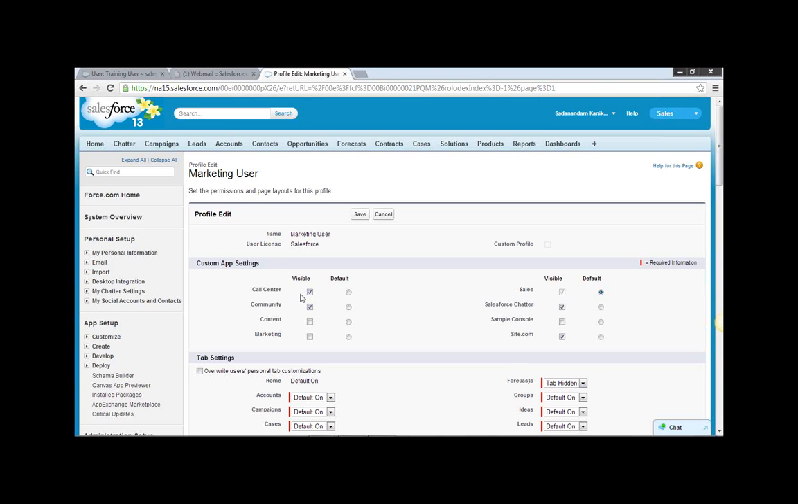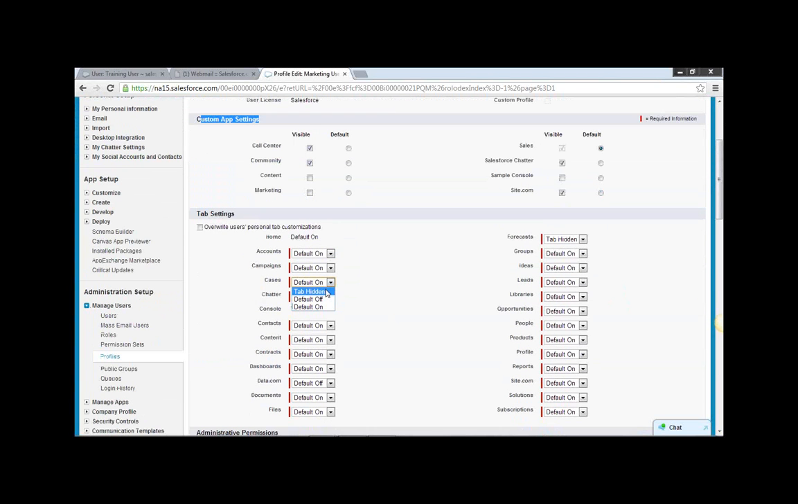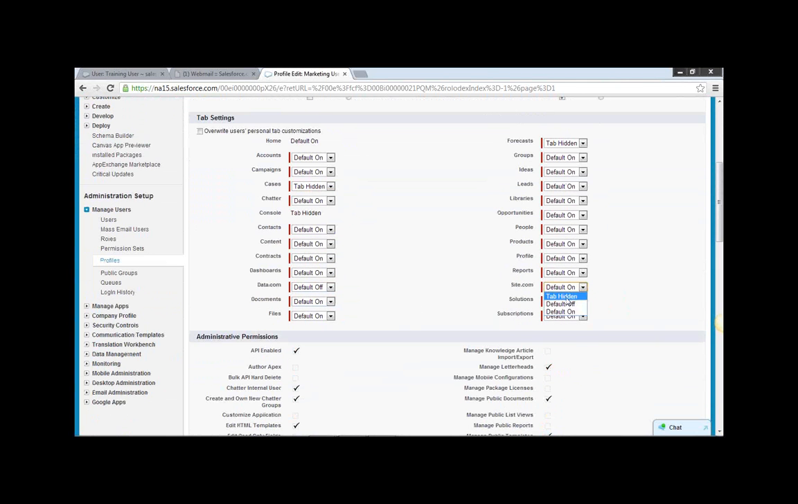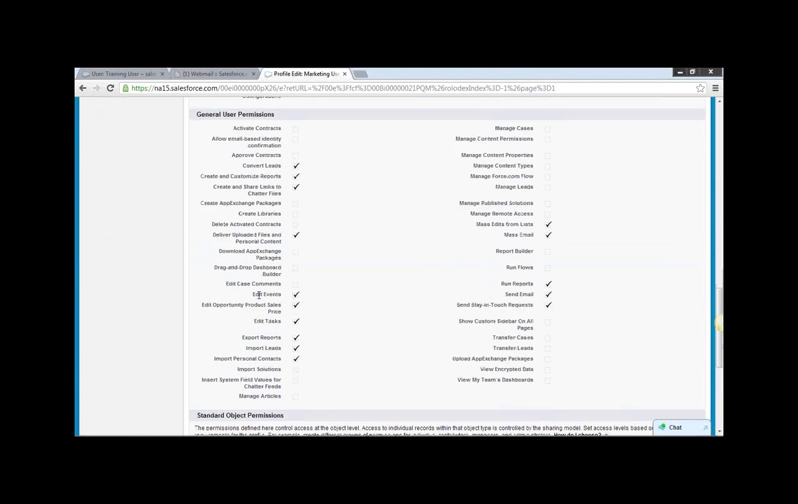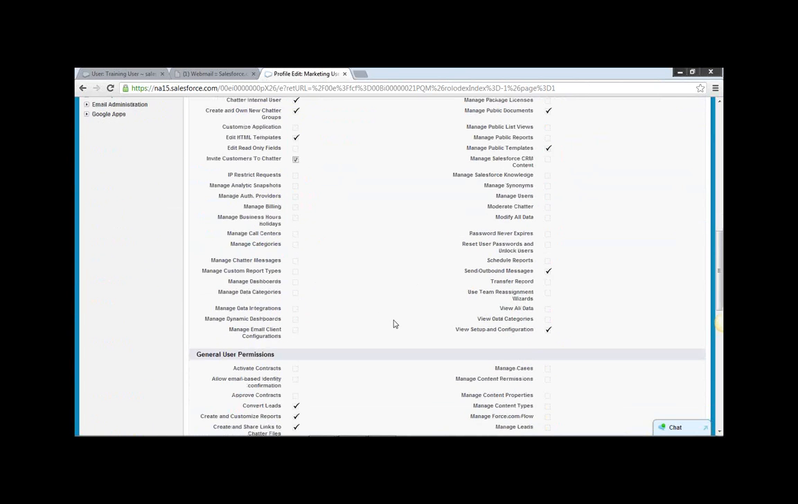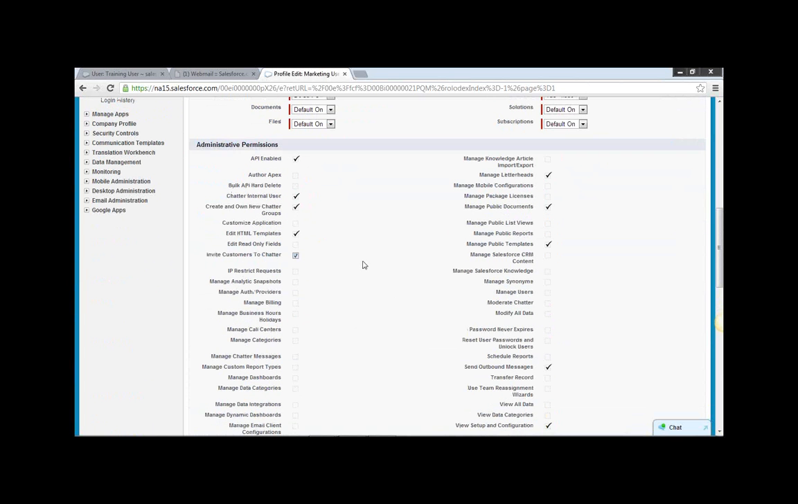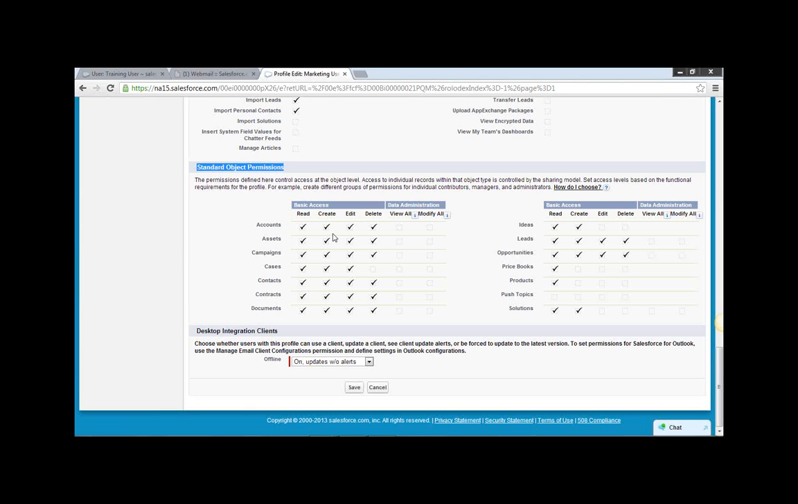So here, what you can change is the call and application settings. Then tab settings, like you can make a tab hidden. You can do that for some of those things. But when you come to administrative permissions, even though you are editing, it won't allow you to modify. Like this one, you cannot do it. Oh, okay, only certain things we can edit, and some things we cannot edit, right? Yeah. So except these two, tab settings and custom app settings, for all the rest of the things, there's no way you can edit. Like administrative permissions, general user permissions, standard object permissions, you cannot change. So the requirement is only in this area.